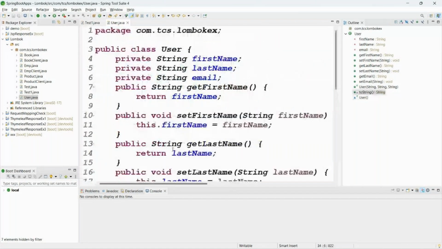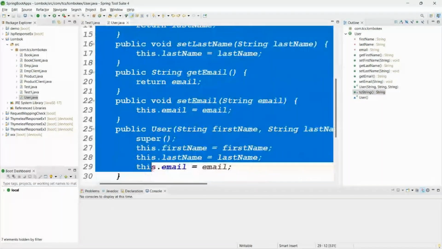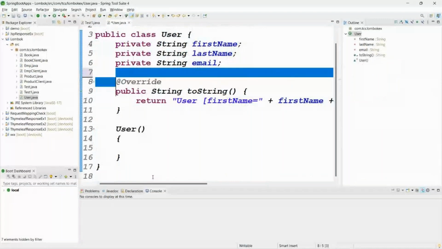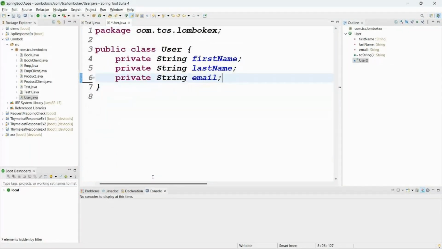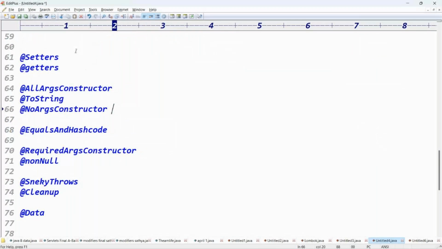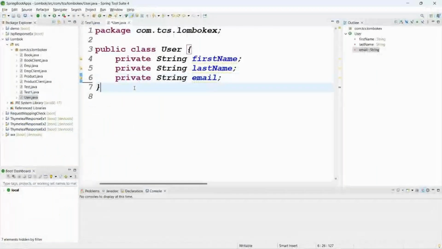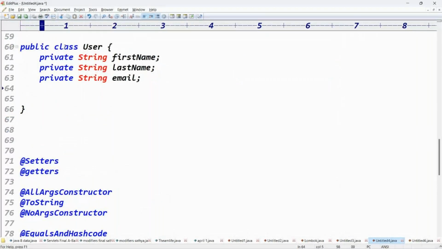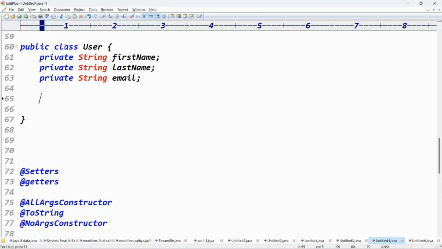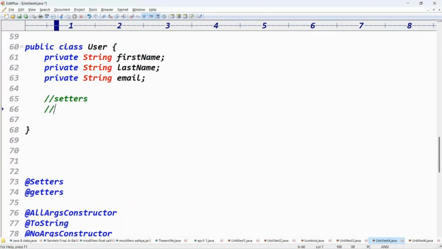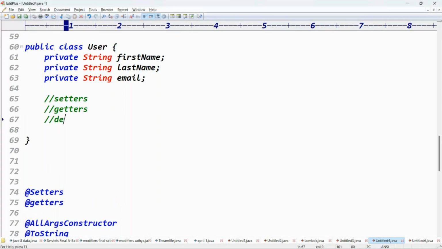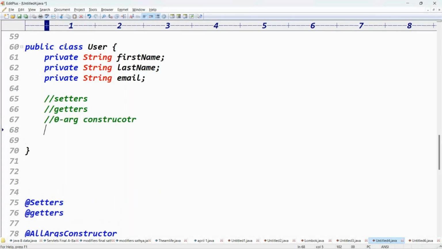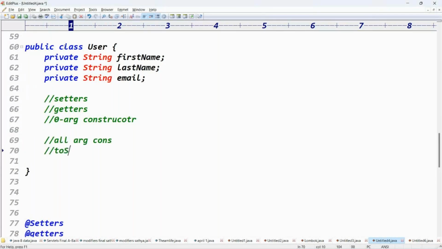I don't want all this, man. I want to do all this with Lombok. Remember this very important point: if you have the User class and I need to go for the two ways of initialization, then what do we need to write? We need to write the setters, the getters, the zero argument constructor. Make sure of that point. Next, the all argument constructor. Next is toString. Don't forget this point. It's very important.